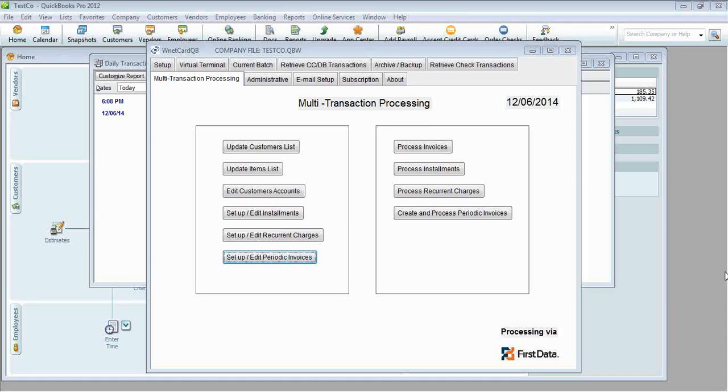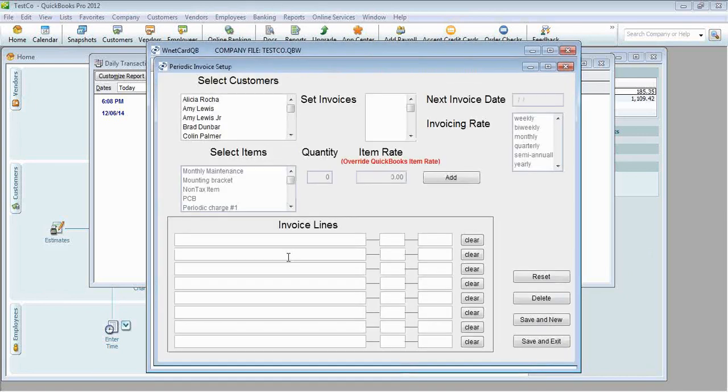Many QuickBooks users require automated periodic billing using credit card information on file. In this video, we will see how WNetCard QB can be set up to generate periodic invoices with synchronous payments on those invoices. First, let's set up periodic invoices.